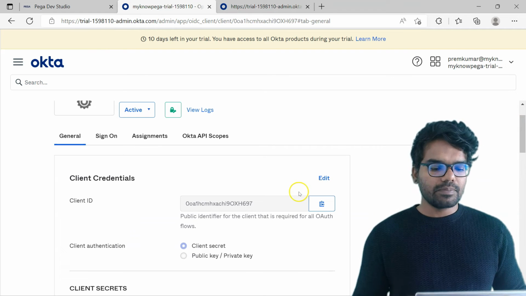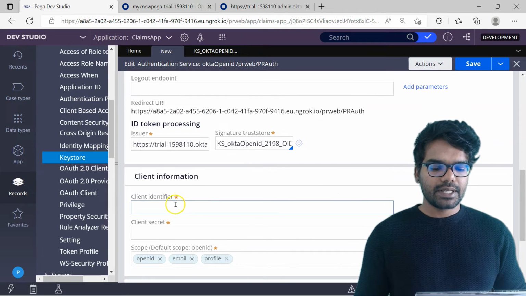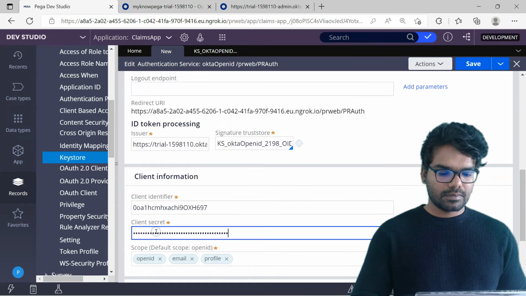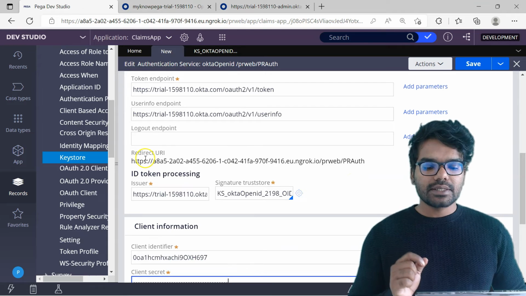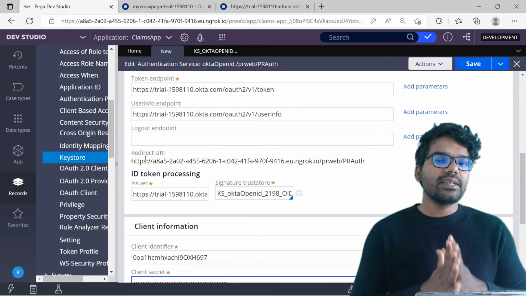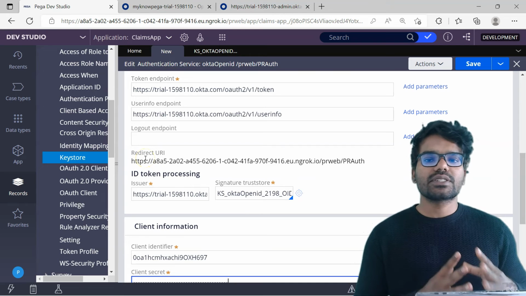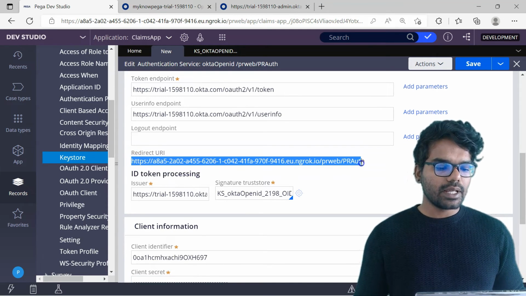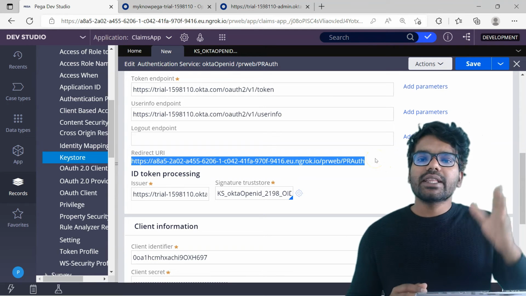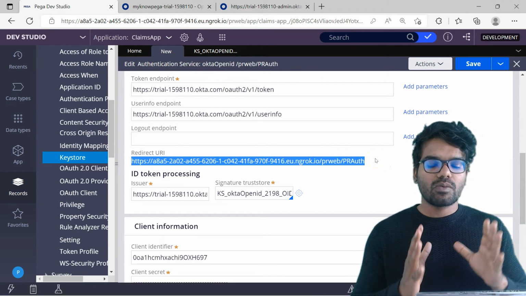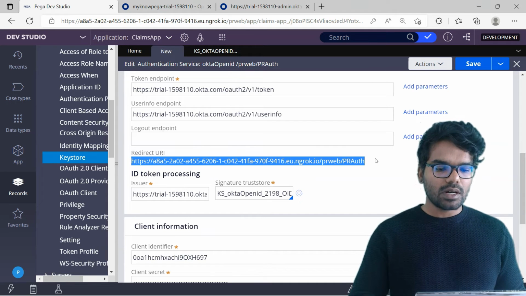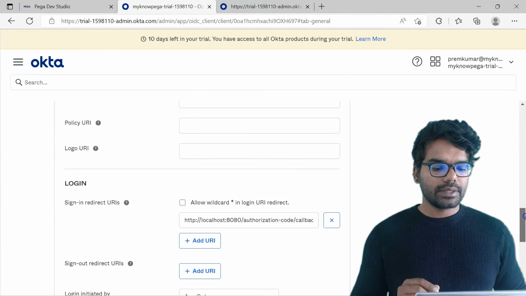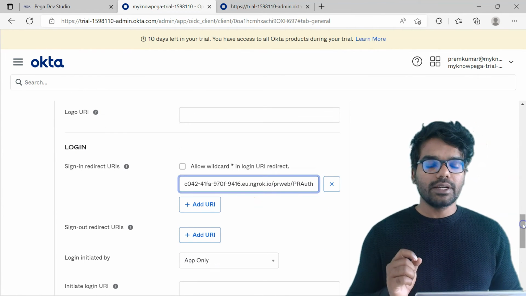Let's go to the general tab and just copy the client ID and paste it here. Repeat the same for the client secret. And one more thing we have to update is the redirect URI. You should mention exactly the same redirect URI which is in the authentication service to the identity provider. So just copy this under PR auth. Don't worry that you have to provide the entire service alias. You just have to provide only the redirect URI, which is PR auth. Copy and then edit the general settings and update the redirect URI. So here I'm going to say PR auth. Now just do a save.